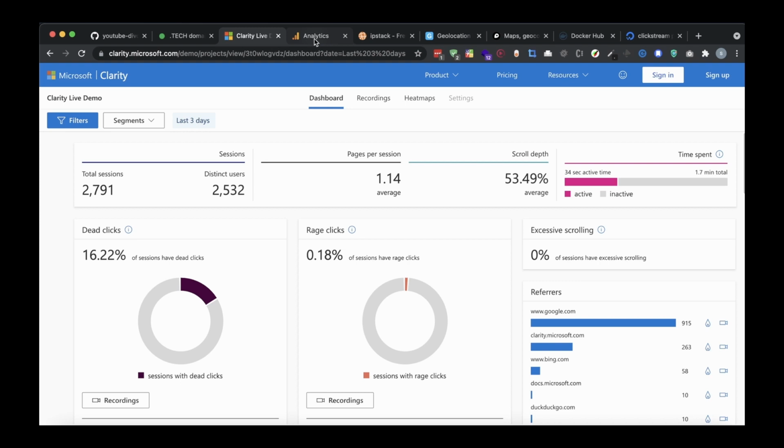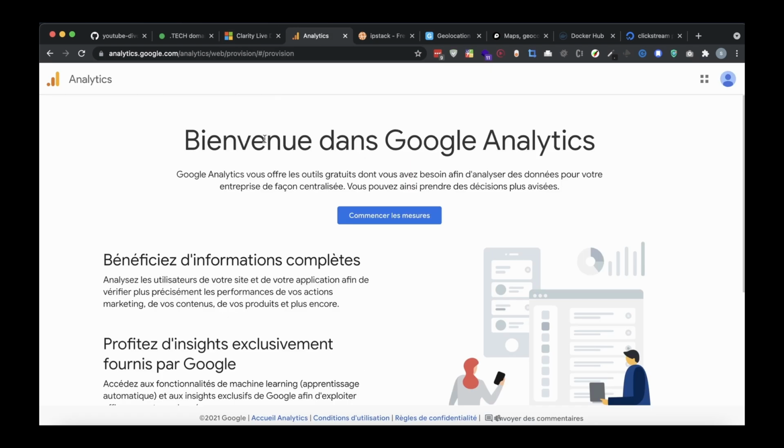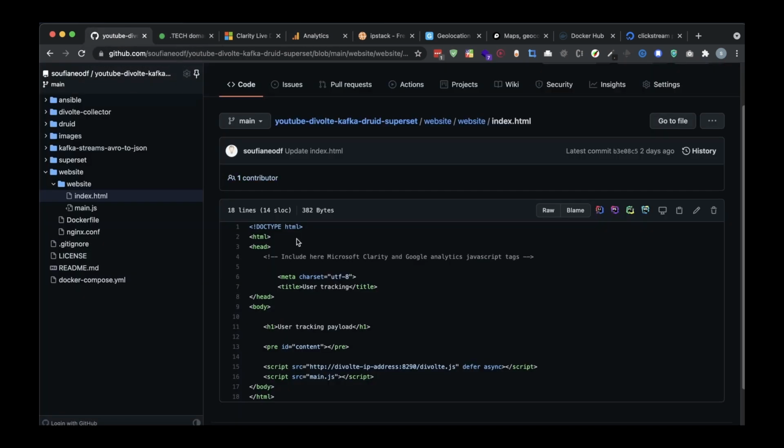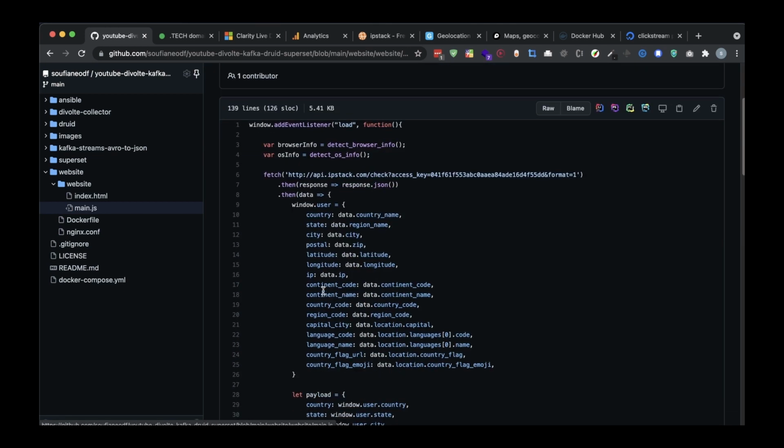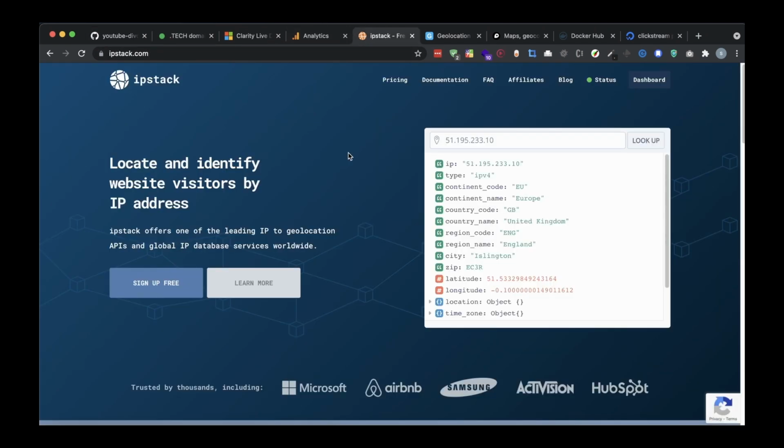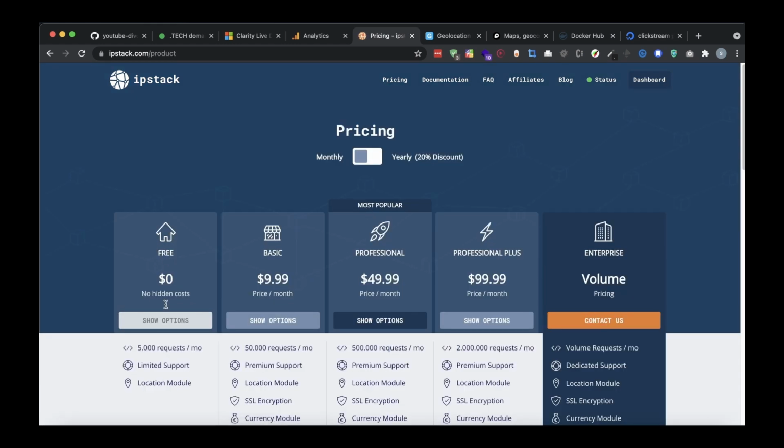And for Google Analytics, you will already know it, it's very popular, so we're going to include them here. For collecting information like geolocation, I'm using IP Stack, which is this tool. It includes free and paid versions, so we're going to use only the free version, which is 5,000 requests per month, which is sufficient for our case.